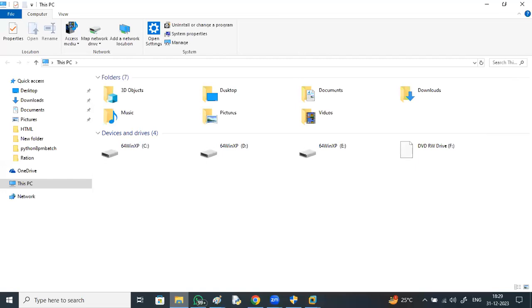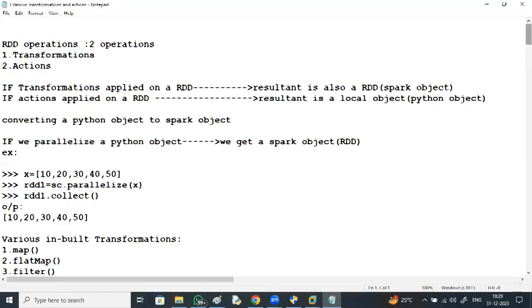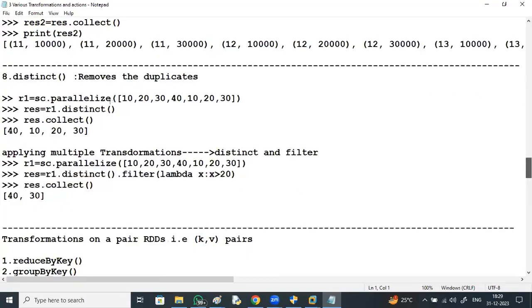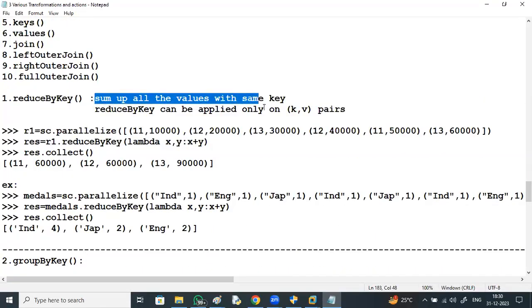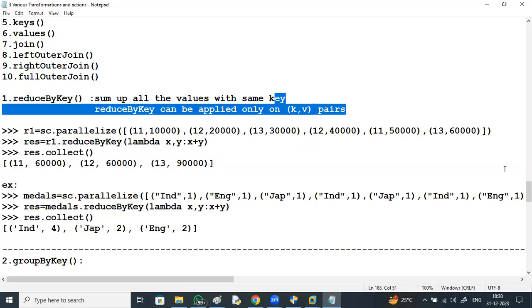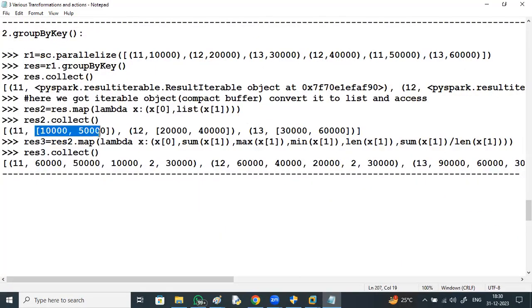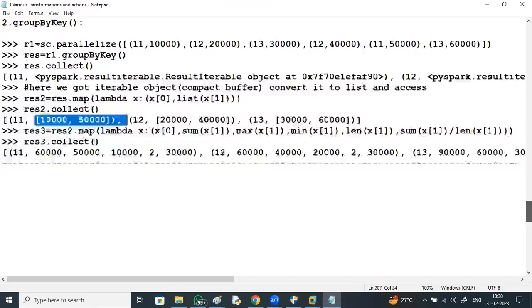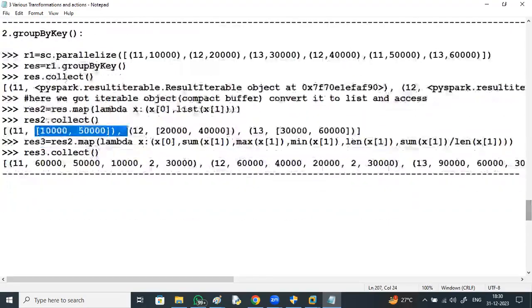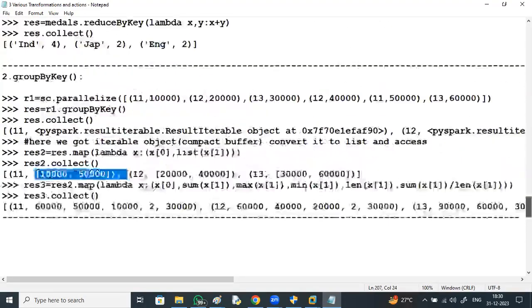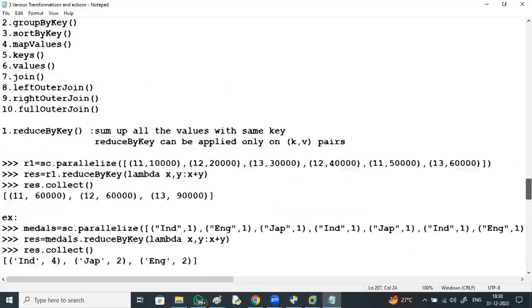In the last class, transformations on key comma value pairs, I was discussing the difference between reduceByKey and groupByKey, right? reduceByKey takes all the similar keys and aggregates. But groupByKey creates an iterable object, like a list object. On that, if you apply all types of aggregations, we can perform sum, max, min, right? I'll come back to more discussion on reduceByKey and groupByKey.